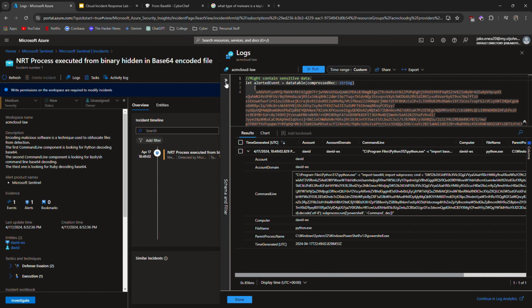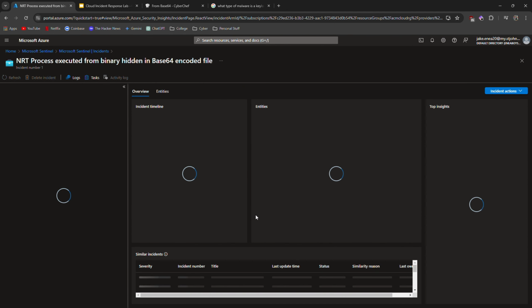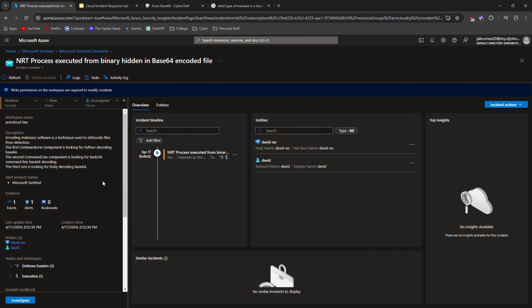Now back in Azure, we're going to close all of this out, say done. And the next thing we want to work on is figuring out where this happened. We know that it happened to David and on David's workstation. So let's take a look at these entities that we see over to the left-hand side.